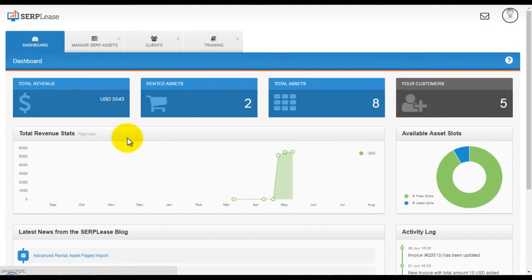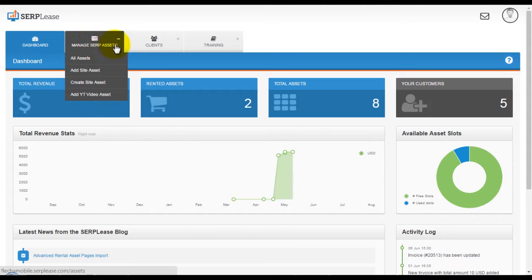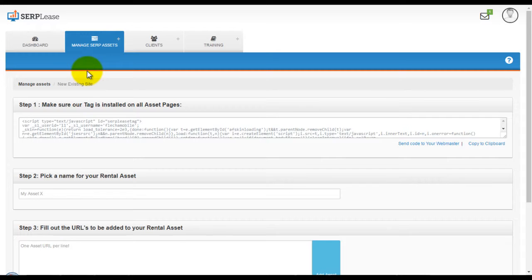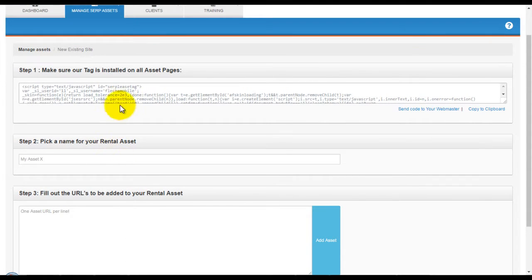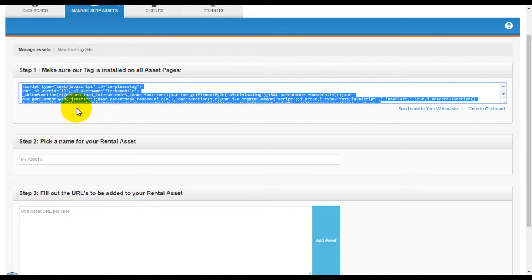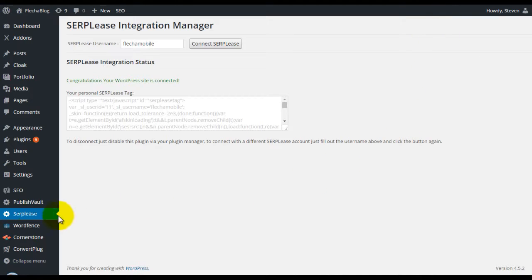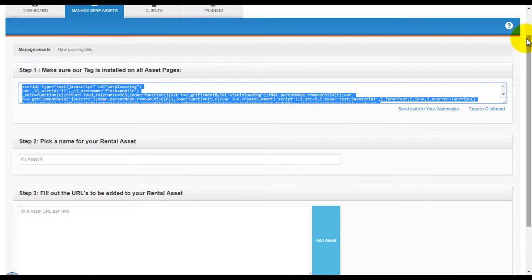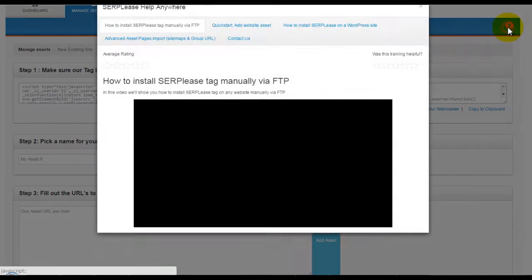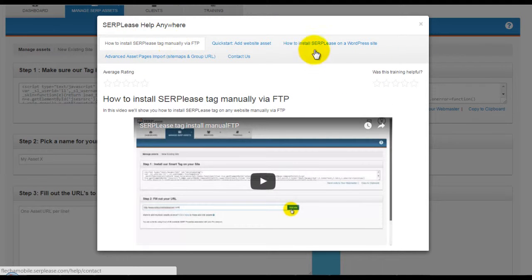Let's add an existing website you own to the system. We'll go to Manage SERP Assets and choose Add Site Asset. For every URL you want to import into SERPLease, you will need to make sure your unique SERPLease tag is installed. We have a special WordPress integration plugin, or you can do it manually. For both the WordPress installation and any other platform, we have 2 other videos explaining this step by step. Just click the help button here to see those videos.